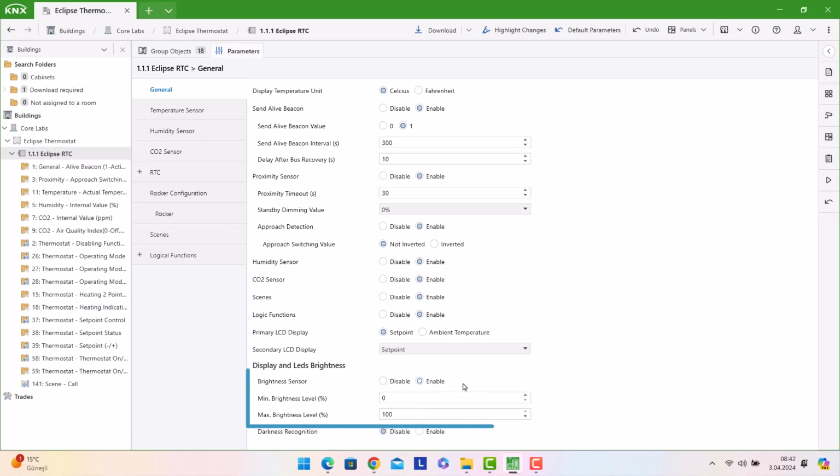Brightness sensor can be enabled. Eclipse thermostat adjusts brightness of LEDs and display according to ambient light level, which is measured by built-in light sensor. Minimum and maximum brightness levels can be defined here. LED's brightness will be adjusted between these two percentage levels.